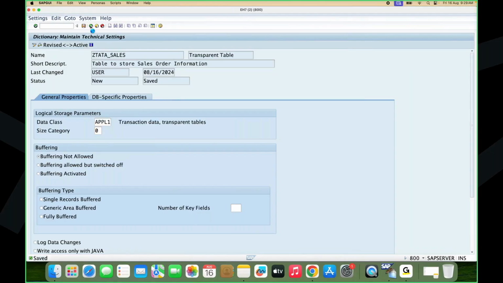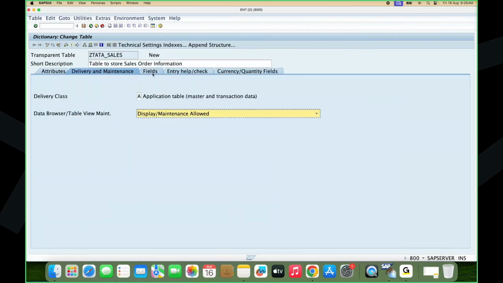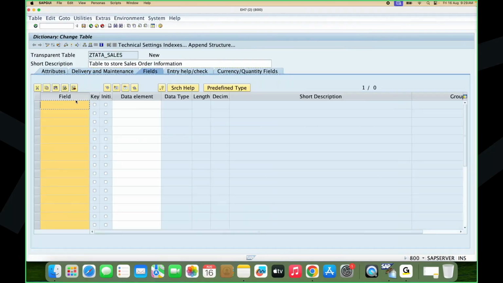Now save, go back. Now go to the fields tab and maintain fields starting with MANDT as key field, and then my table must have sales order ID as key field. And I already know a standard SAP data element which has the sales order number, data type and length. I'm using it. In your case, as I explained in the first class, create a domain and data element, and use that data element for sales order ID.